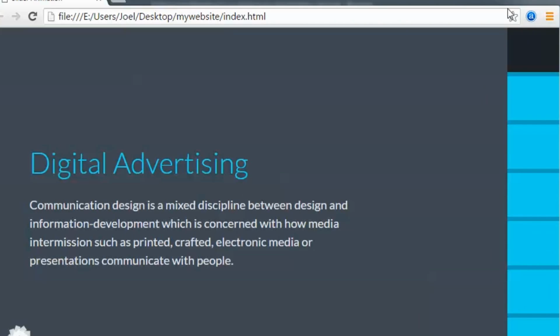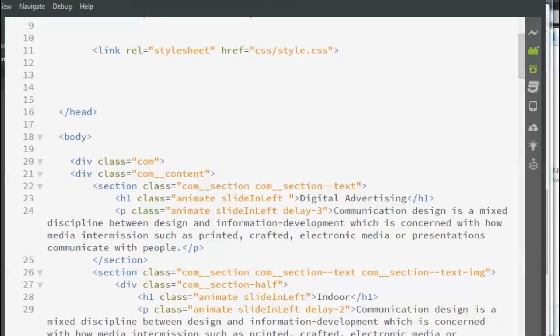The next step is to add a header to this website. On the header we have the navigation menu bar, and we can also put a logo in the header. So let us see how that is done.